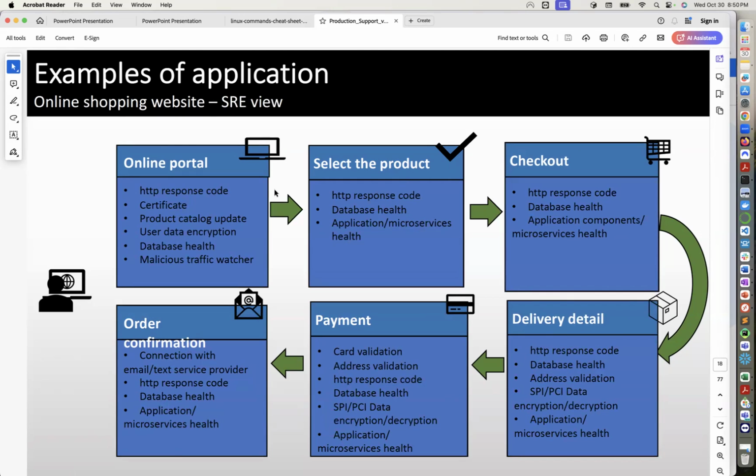We see how much time it took for that user to get a response when they click on the product. We see how much time the web servers took to respond to show them the product online. We see if their connection is secure. We see that the products are updated every time. We see the customer's data encryption. We monitor the database health. We monitor the malicious traffic watcher. When you select a product, we see the response code. Every time a customer clicks, we check the response code because we want to know how fast those clicks are.